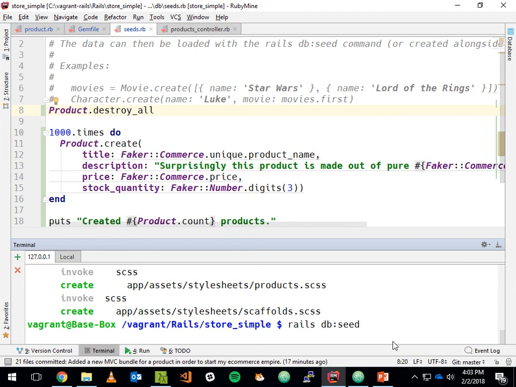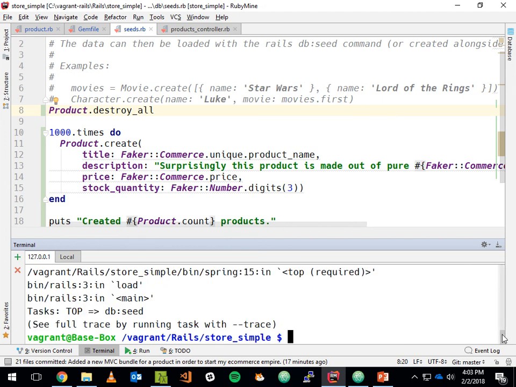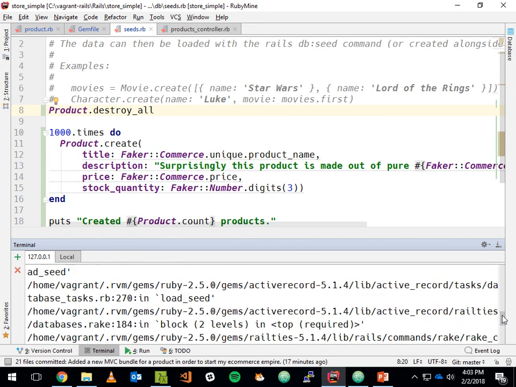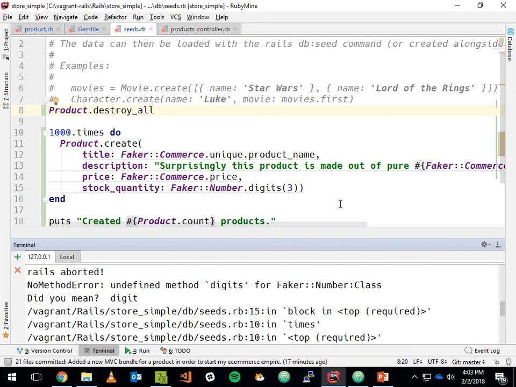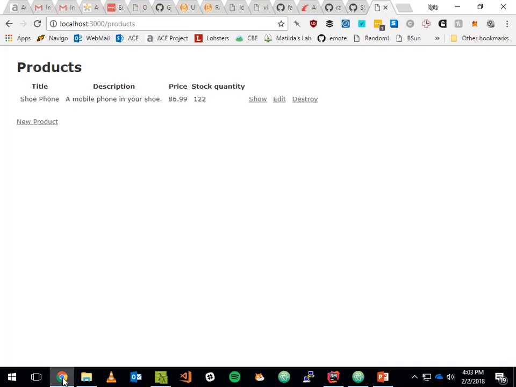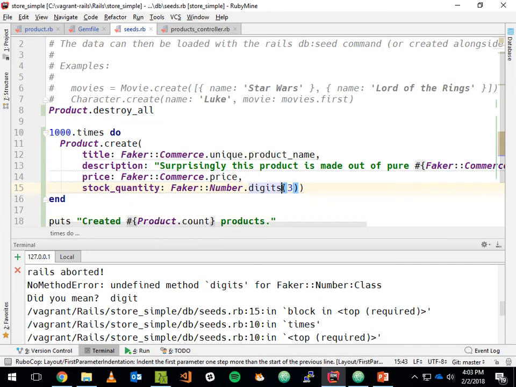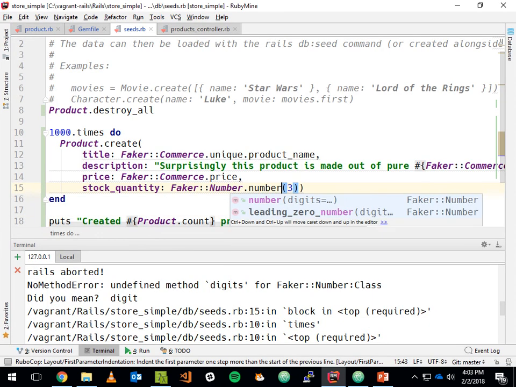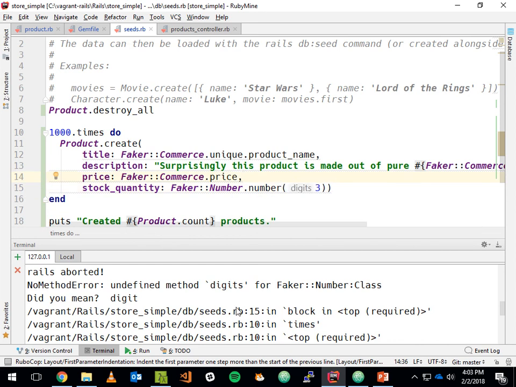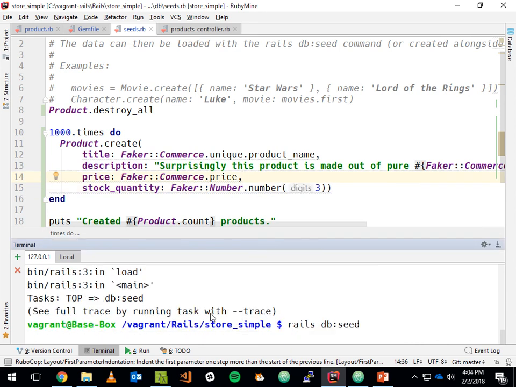And again, it's my gut feeling that the time, well, I've got an error, so that's first things first. Did you mean digit? I thought so. Let me go look at the Faker docs. Oh, it's just number. No, is that what I wanted? Number 10, parameter digits. Ah, the parameter is the digits. Okay. Number. Yeah, digits. That's better. Let's try that again. Rails db seed.